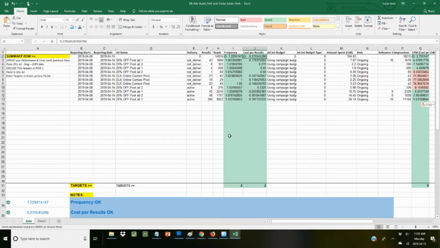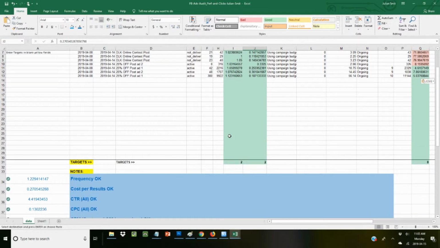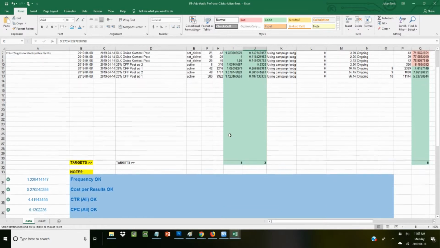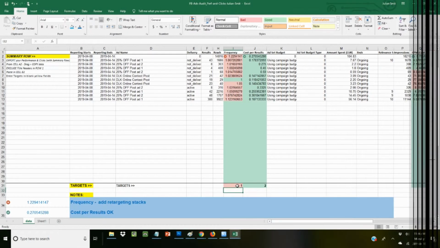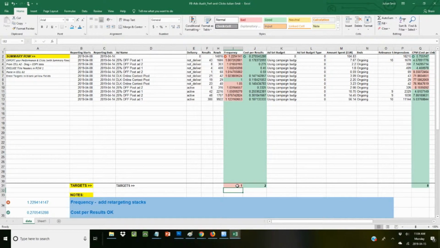So let's just show you the impact, and explain quickly what would happen if these are off and what the issues are. Well, now it's suggesting that I add a retargeting stack.